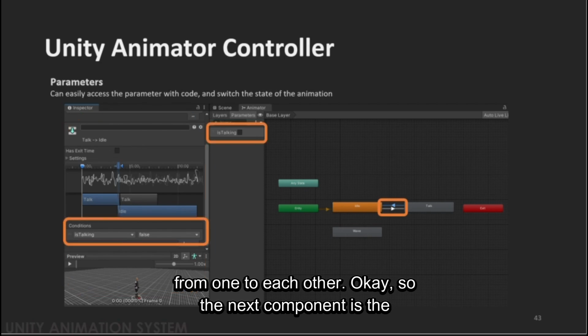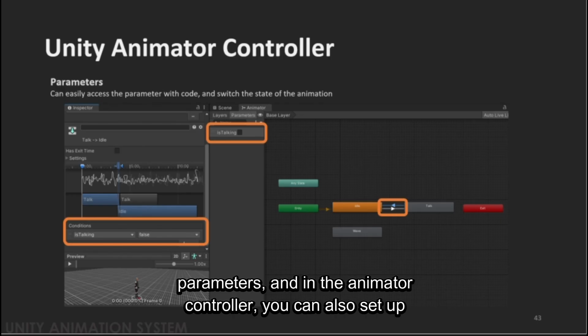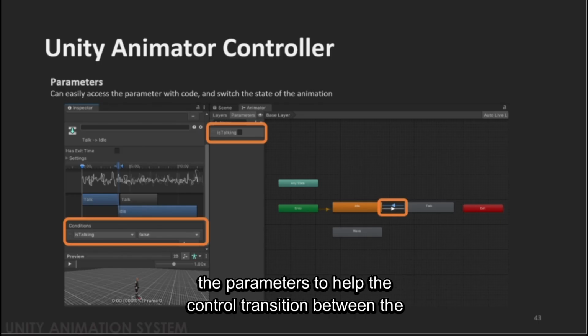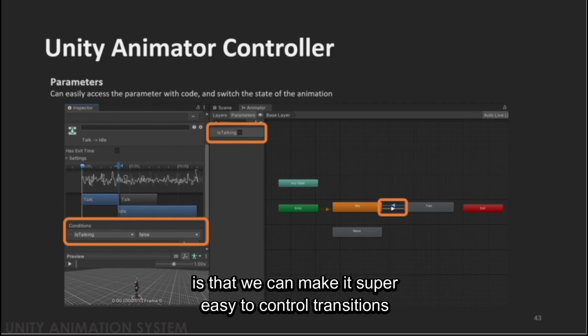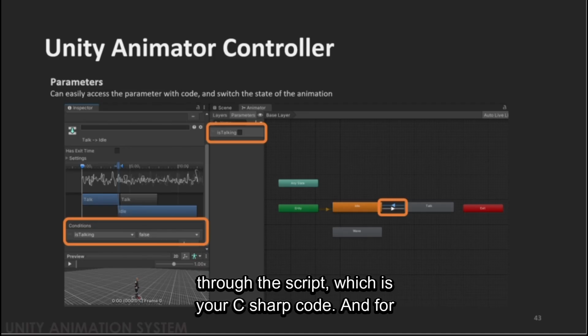Okay, the next component is the parameters. In the animator controller, you can also set up parameters to help control transitions between the states. The advantage of using parameters is that they make it super easy to control transitions through the script, which is your C# code.